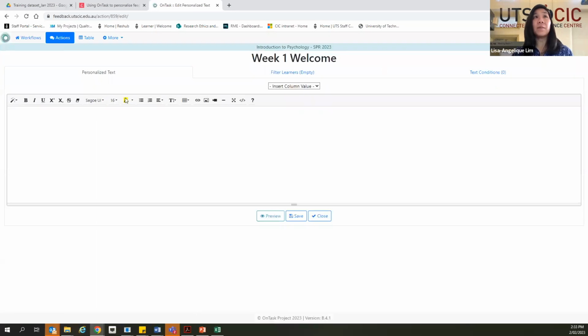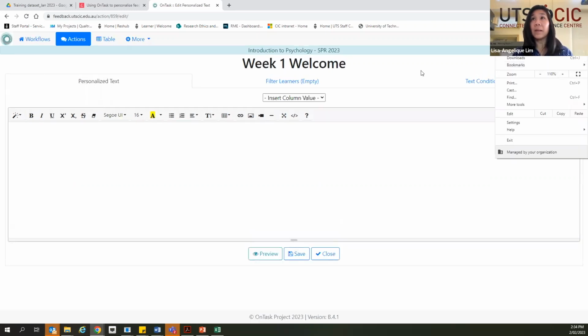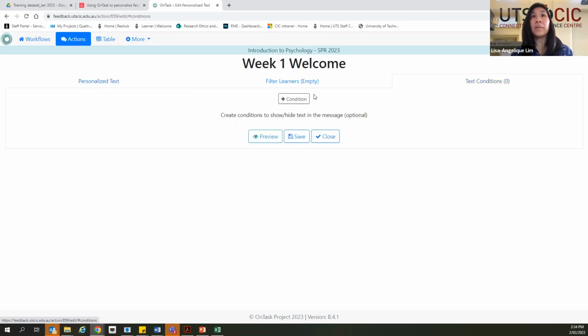And you'll come to the message editor. All right, so the landing page is the message editor, but what we really want to do is to create conditions. So you can see this tab here, text conditions. Let me just make this a little bit bigger. Okay, so text conditions, click on this tab. And it will ask you to add a condition.